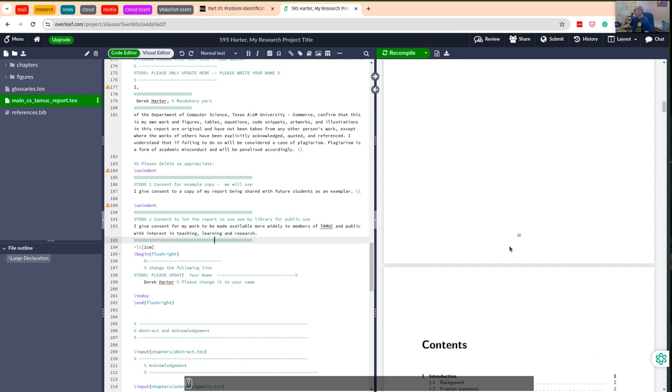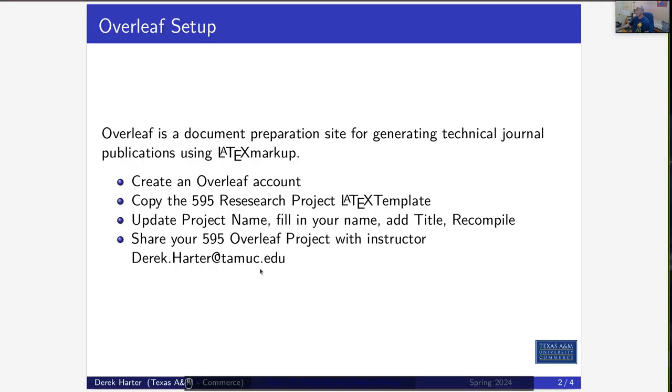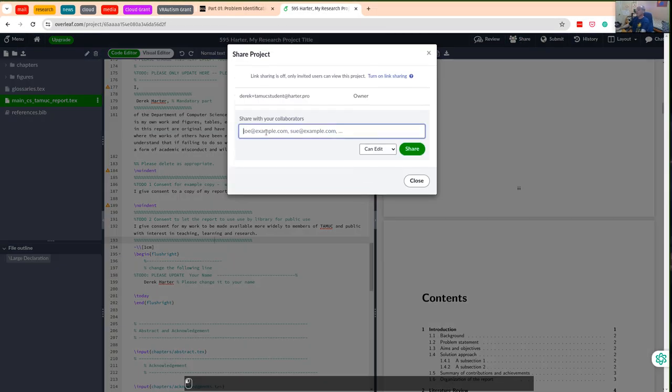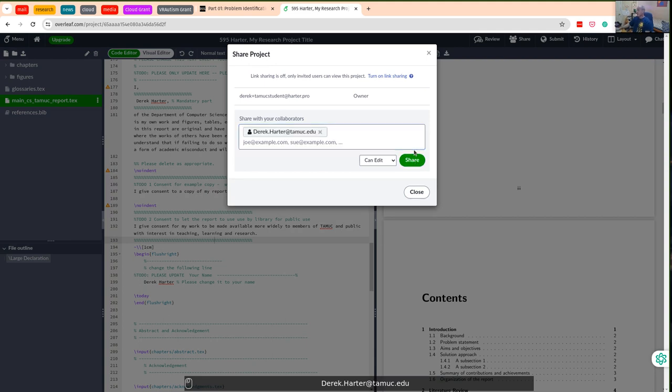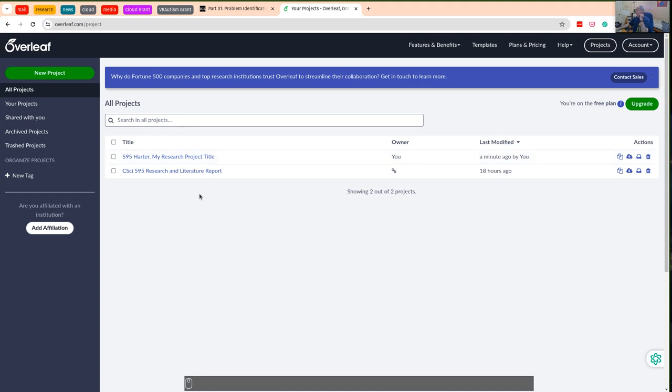After you do that, go ahead and share it with me, so I'll be able to see the work that you do on Overleaf.com. To do that, you use the share button here, and then share it with my official email address, derek.carter@tamuc.edu, all right? I'll get a message on my Overleaf account, I'll be able to see that in my shared projects that are shared with me, and do stuff with you on that. So that's basically what you need to do for the first week here.